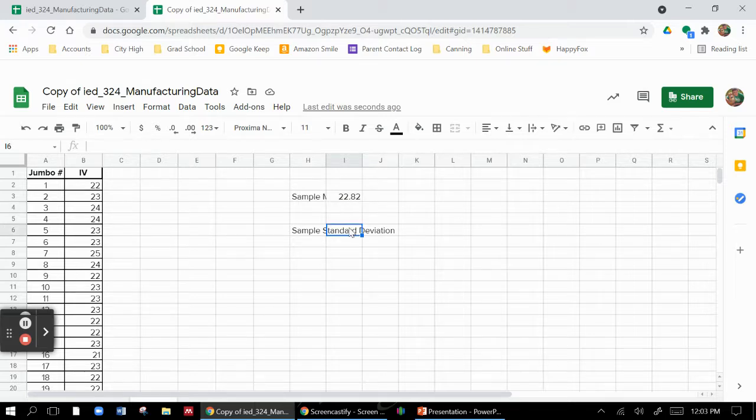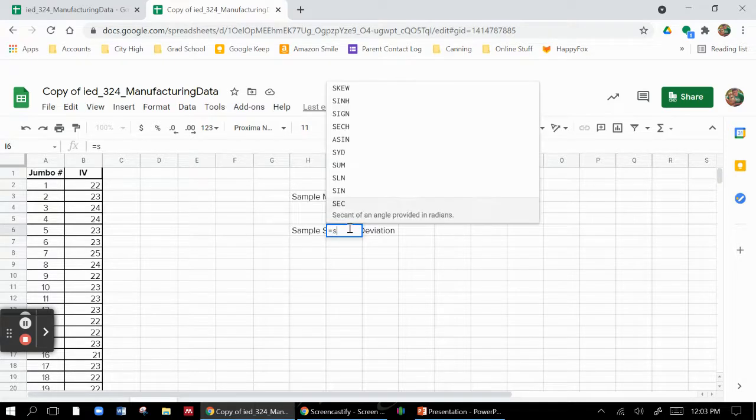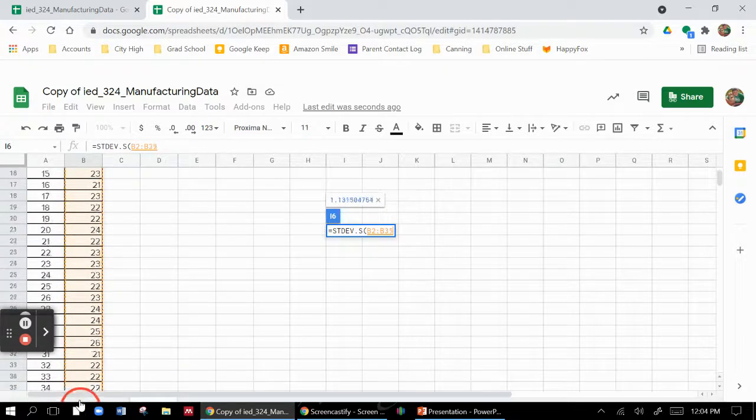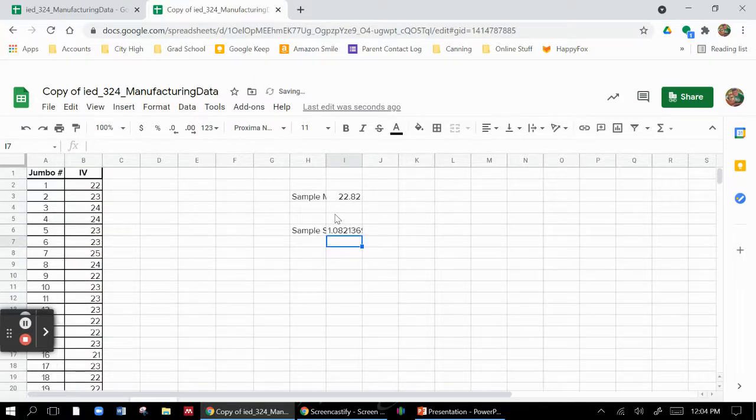If I want the sample standard deviation, I just hit the same thing, equals ST, and right there, sample standard deviation is STDEV.S. The population would be P. If you read the directions there, it talked about the difference between those. We want the sample standard deviation because this is a sample. It's not all the rolls, it's just a sample of 50, and hit enter. And so there we've got our sample standard deviation 1.08 and our mean 22.82.